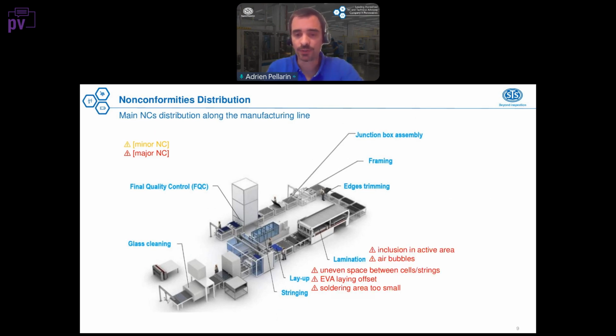Let's jump to the next station, which is the layup. So the purpose of the layup is to make sure that all the layers of the module are well stacked and aligned together. But in some cases, we notice some offsets. So either some space between the strings, which is uneven. And also we have been observing some EVA layer offset from the glass, which could lead to issues of delamination starting from the edge of the glass. So these are classified as major issues.